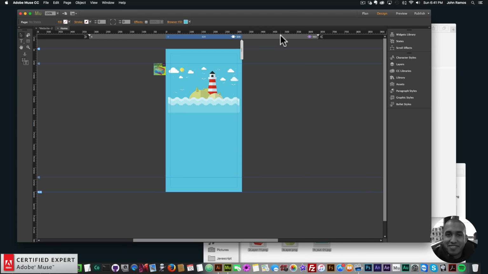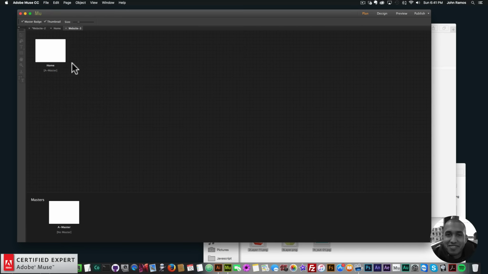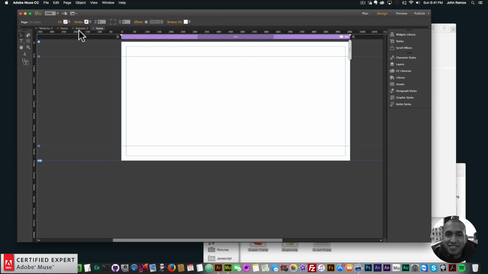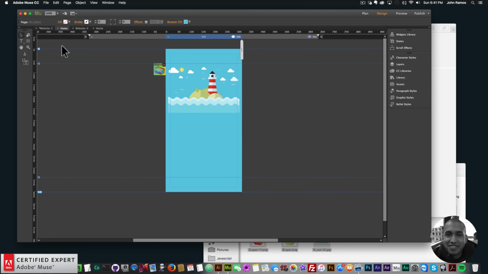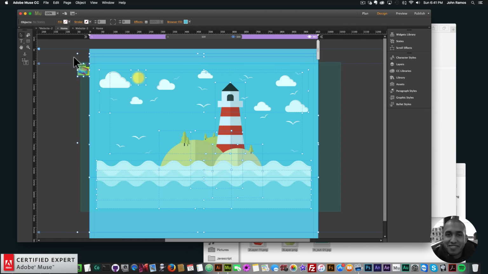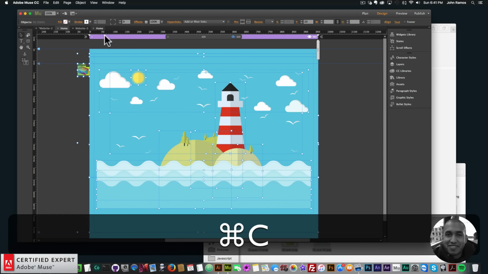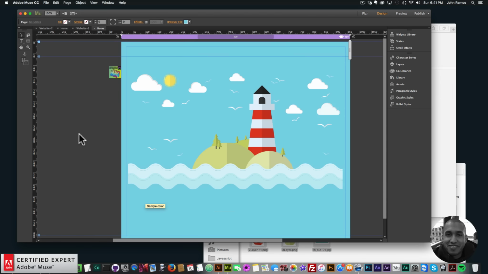So that's for the breakpoints. So now if you want to add it to an adaptive layout, I'll create a new site. So I'll go to File, New Site, and I'll click OK, and I'll double click in here. And what I'll do for this is just copy all the elements from the desktop version, and I'll simply paste just like that, and looks good. And I'll set the browser fill to that blue color right here, so that looks good.